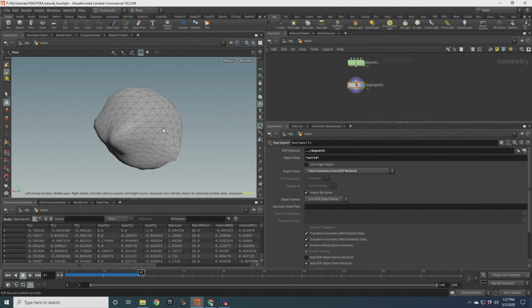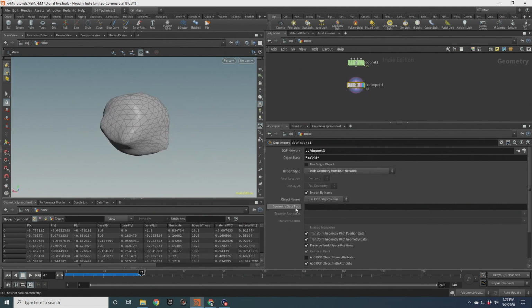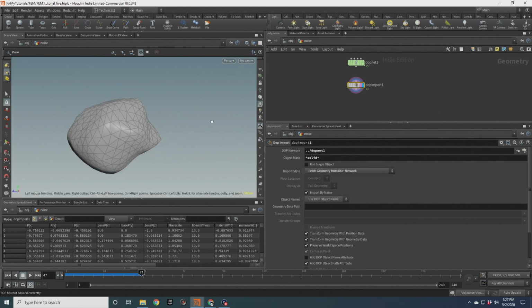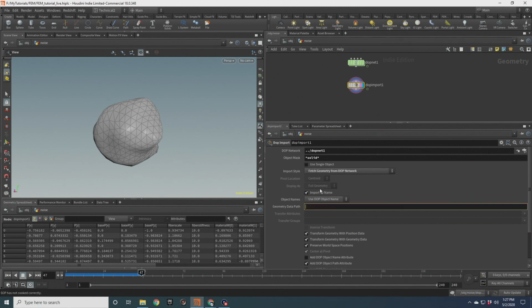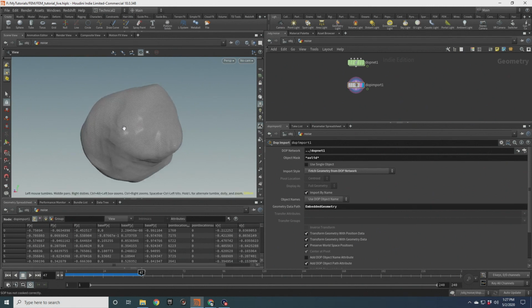Now by default, the geometry it fetches will be the container called geometry. That's the one that, if you don't specify geometry data path, that's the one it'll look for, because basically any solver that has geometry is going to by default store it in the geometry container. But if you have multiple containers, you can specify some other name here. And so in our case, we can just write embedded geometry, and now we get our high resolution geometry coming out here.